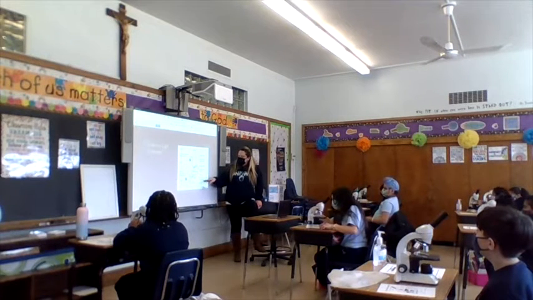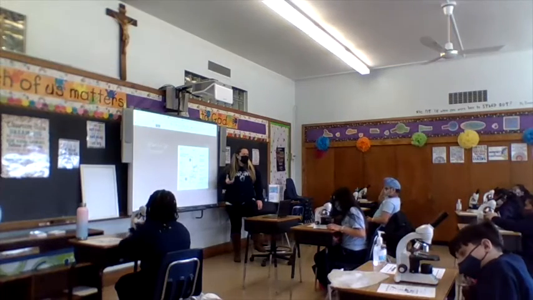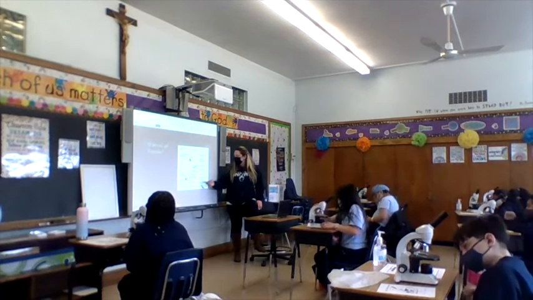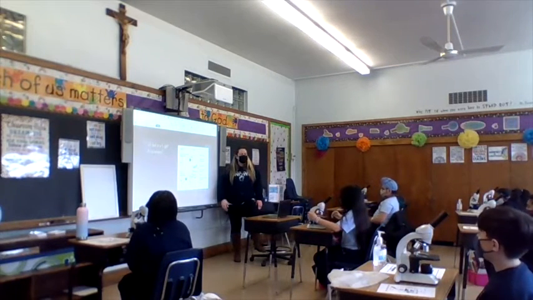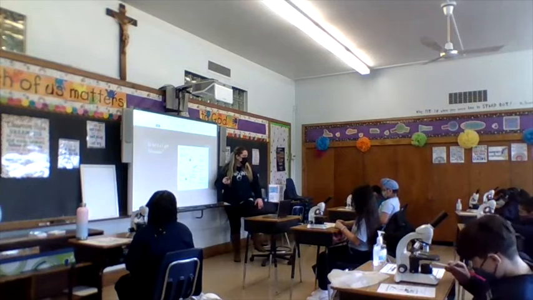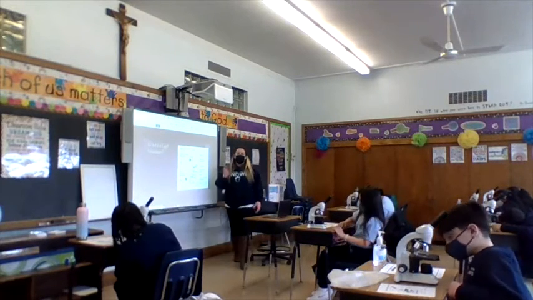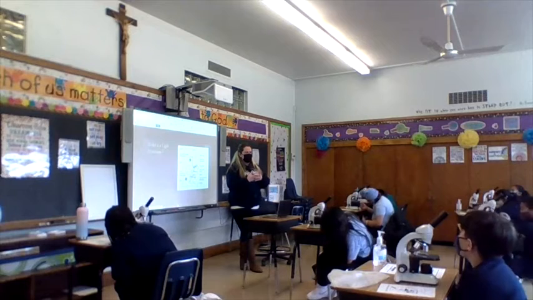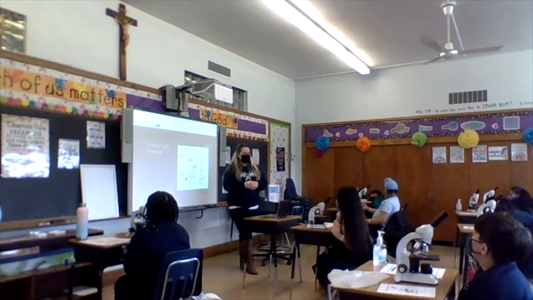And then we have a substage, which is the pieces underneath. We could just call it substage. Say substage. Substage. And then at the bottom, there's a mirror. I don't know if you can see it on yours, but the mirror works with the light to reflect the image. And that's how you're able to see it.